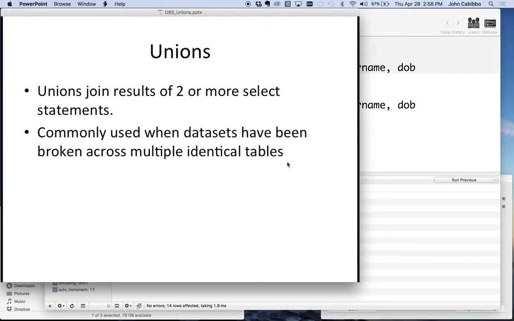These are not joins. A join is when we need more columns, so we join tables together to get additional columns. This is where we have different select statements and we want to append the results to each other.